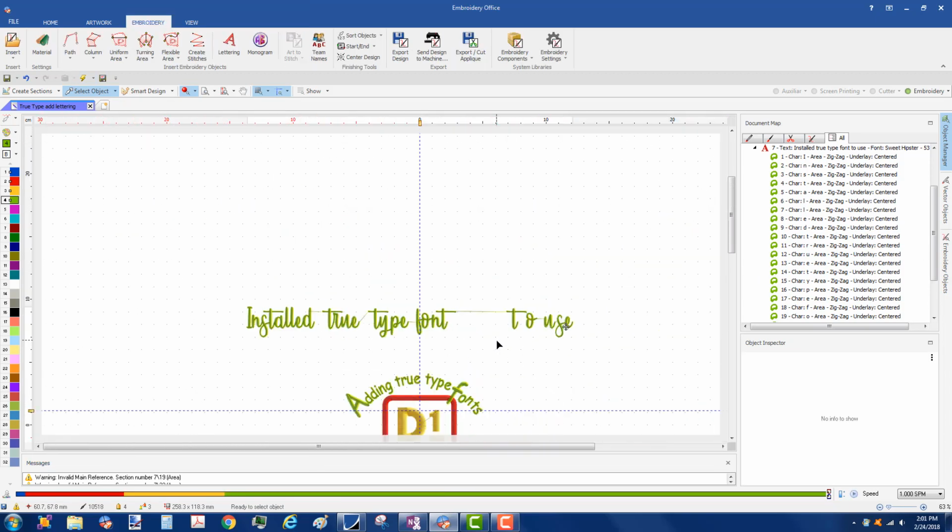So once it's done, you're going to do your save as DSG in case you need to make some edits first. And then you're going to export it as a machine embroidery file.